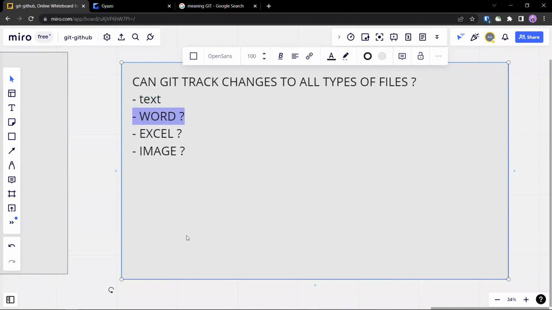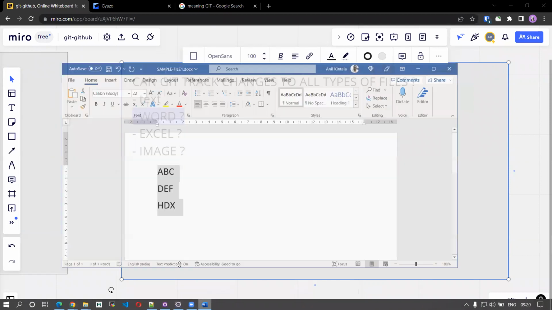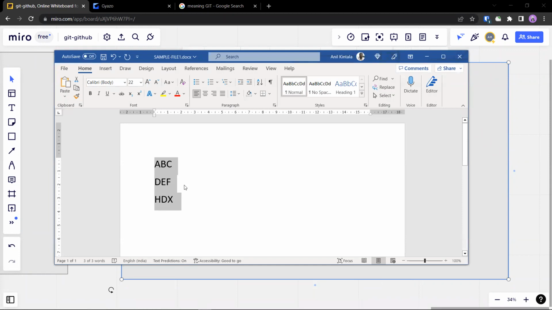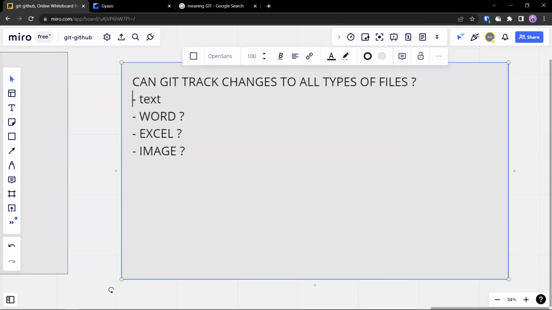A Word document stores data in a format only known to Microsoft. The underlying technology of how a Microsoft Word document works is not known to anybody. It's not open source. So the Git tool cannot know how the changes need to be tracked or how they can be stored. So for now, just remember that Git can track only text. It has not even reached a stage where it can track changes to images.